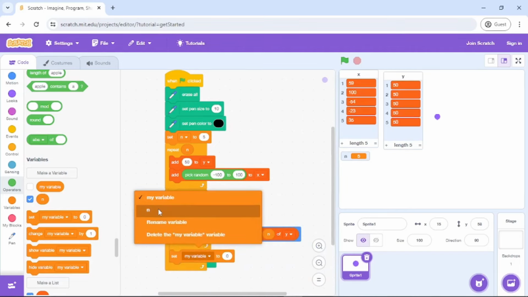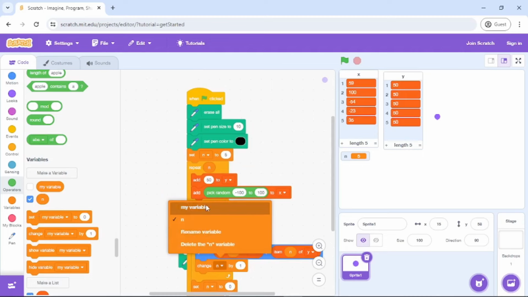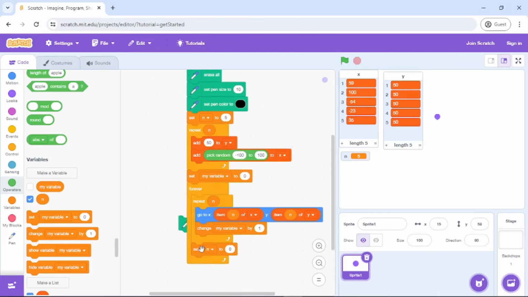Set n to 0. So basically what this does is that it repeats n times. For n times, it goes to x, and wait, no, I made a mistake. It's meant to be set my variable to 0, change my variable by 1. Set my variable to 0. So basically, it's going to repeat number of particles times, which is the number of x and y coordinates in the list, which is 5 in this case.